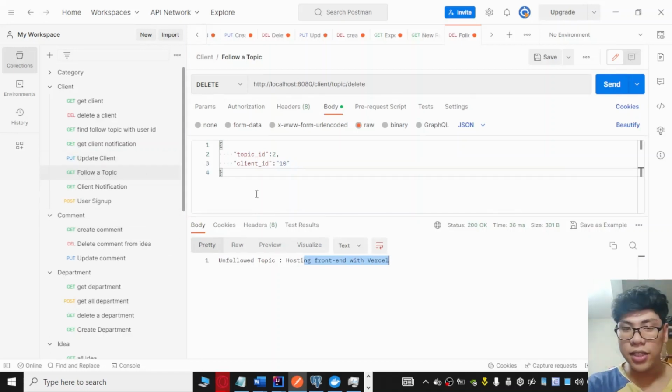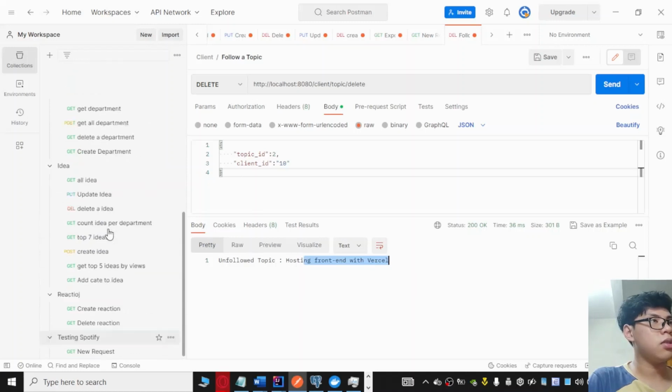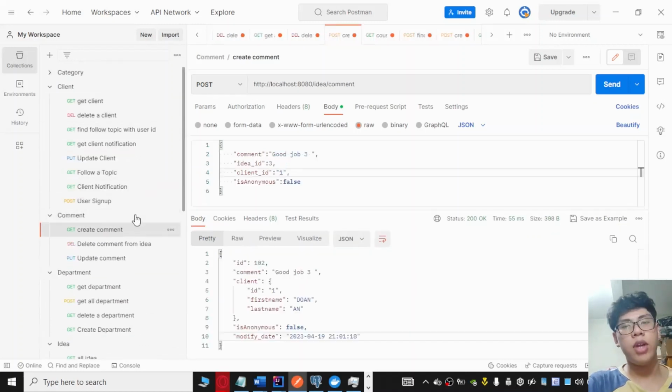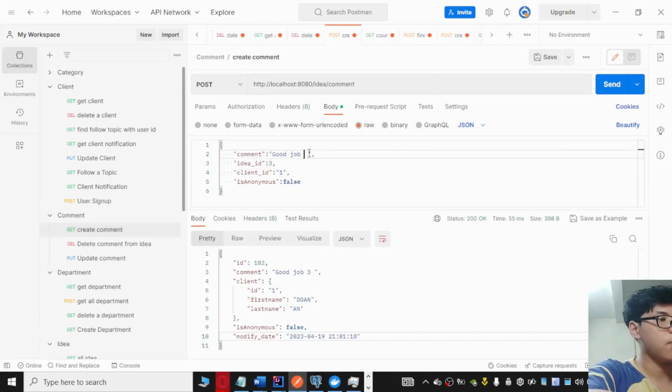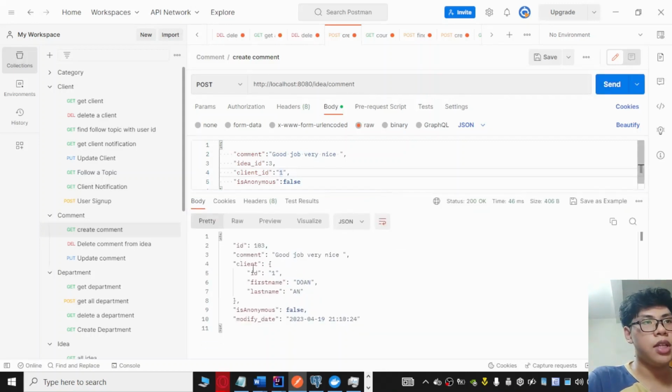Next, clients can comment on any ideas with this create comment API. So as you can see, we have "good job, very nice" for idea number 3 by client number 1 with an ID number 1, and we're going to hit send. As you see, this comment has been created.